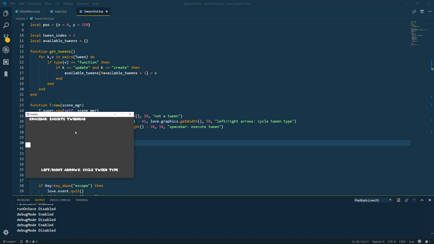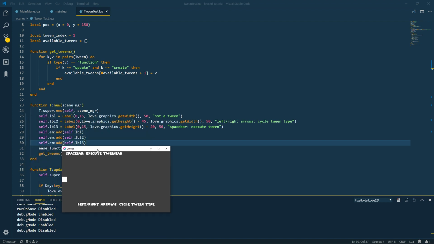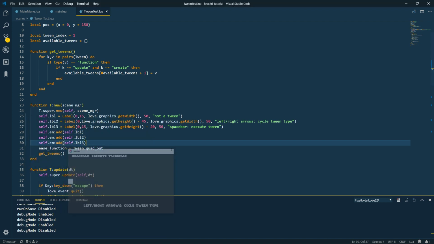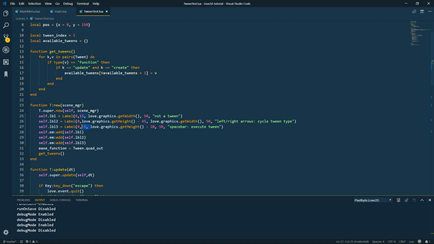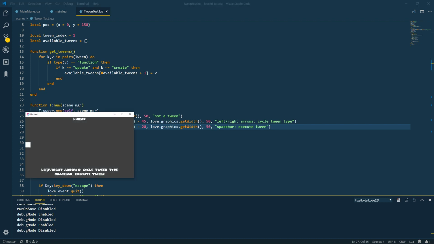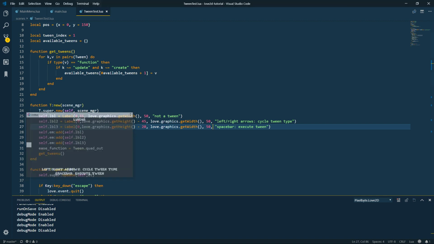Let's see if we did it right. We did, except for our space bar. Oh yeah, see, look, I've got this in the wrong place. We just need to move this, yeah, so we need this stuff too, like so. Oh, and we have a comma. Now we should be able to see everything. So left and right arrows cycle the tween type, spacebar executes the tween, which is exactly what we want.